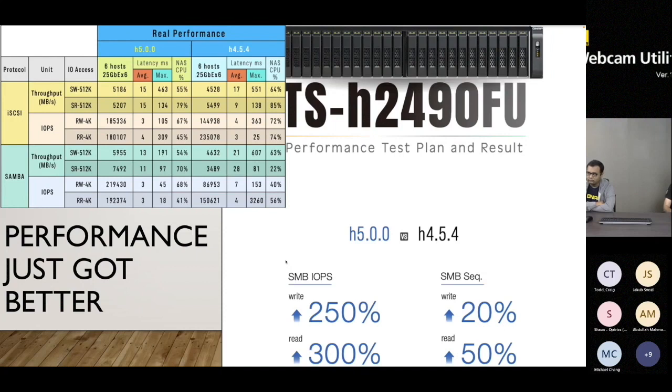If you look at our TS-h2490FU, we increased the read IOPS by about 300%. That's the same hardware, just with a firmware update. That's amazing. And then we increased the sequential throughput by about 50%. Now if you look at these numbers for the sequential, I think it's even more impressive than 50%, because of the read from drive speed.